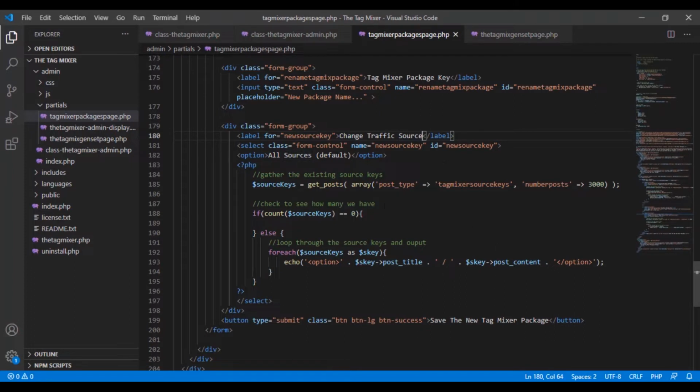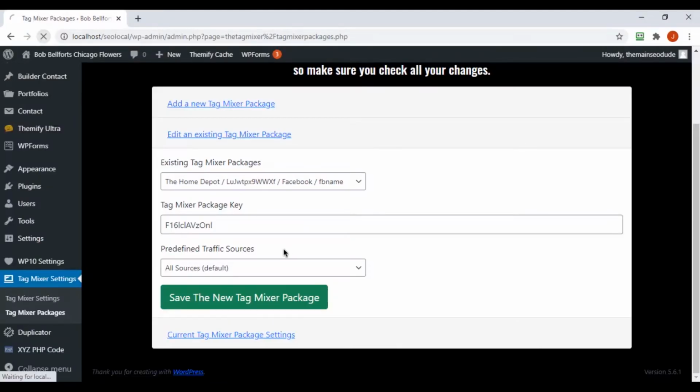See, we actually were able to take this from our one above because we're doing essentially the same thing. We just need to load in all of the traffic sources. And then we're just going to say update this tag mixer package. Yay! I think now on a refresh, let's go take a look, things should be shaping up.